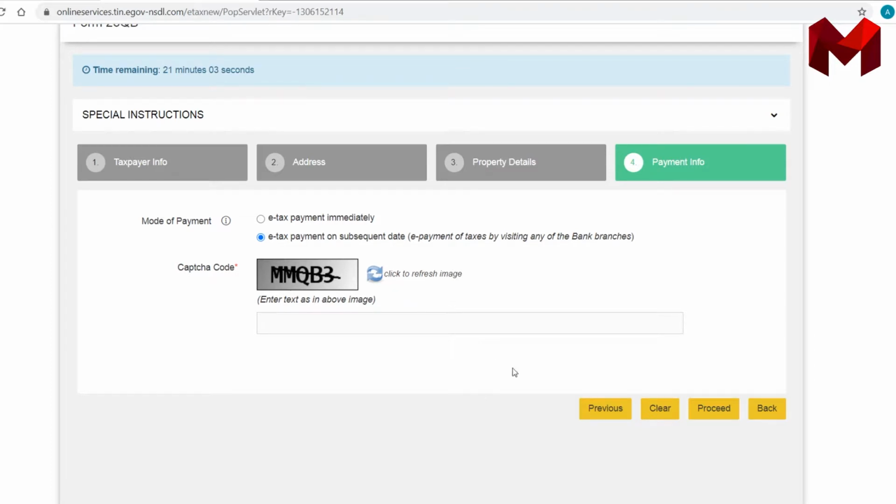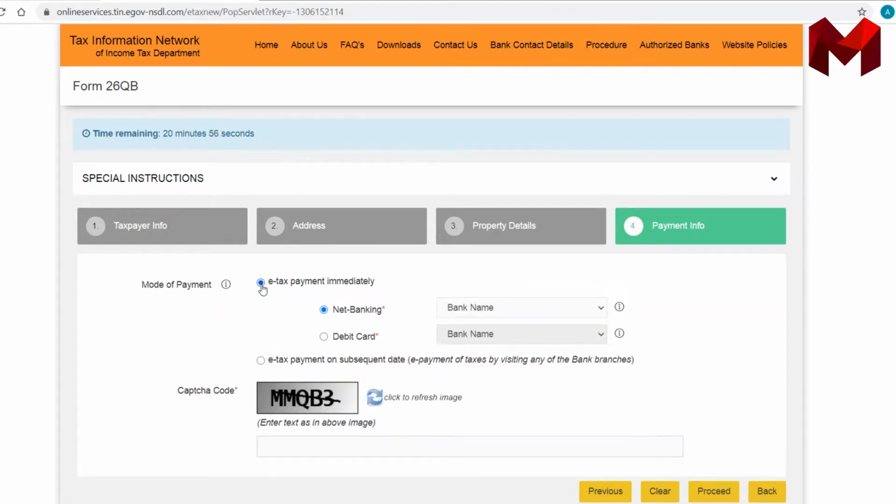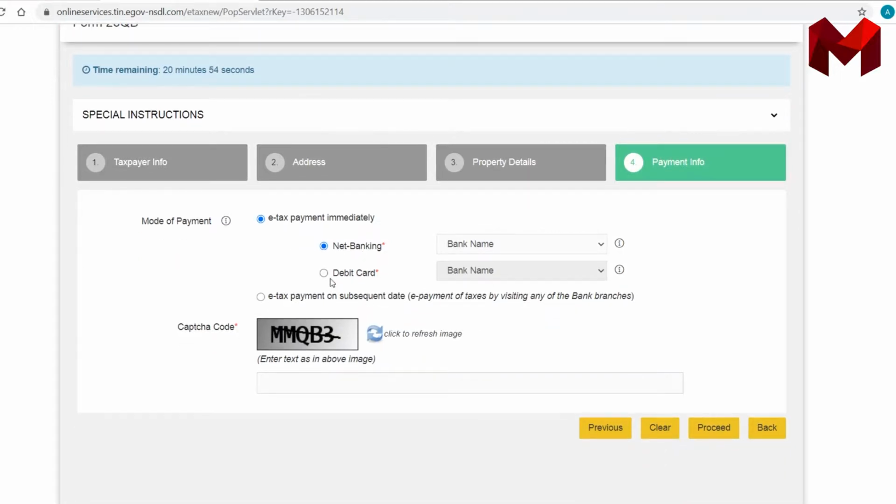So this is the process, that how you need to file form 26QB. In case you want to pay the tax online immediately, you need to select whether you want to go for net banking, your bank's name, debit cards or credit cards, whatever options you want to choose. You can just go for the payment information. So this is what the form 26QB is all about.